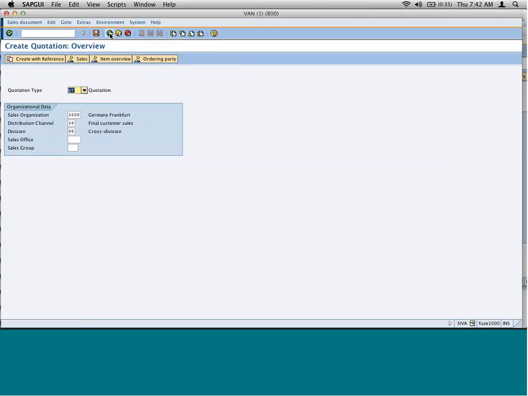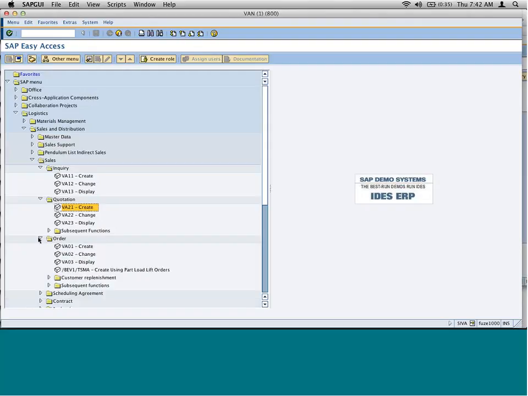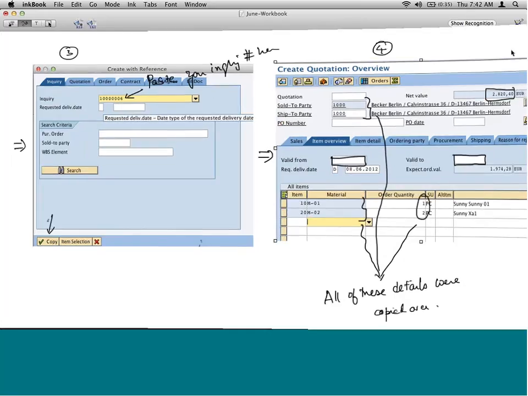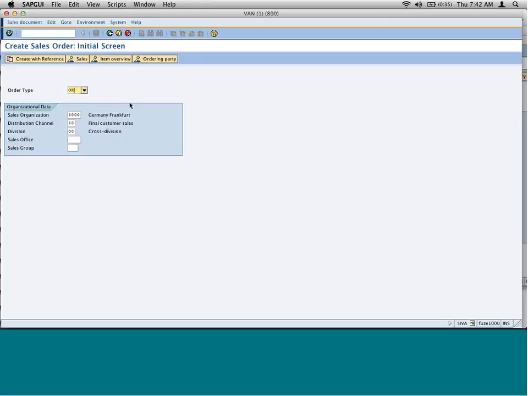Very, very simple. Just go here, click, and then type in order. Next is order, or sales order. Transaction is VA01. This is how you create an order. Now, you can create with reference or without reference as usual. Sometimes you want to create with reference, sometimes you want to create without reference, depending on the situation.